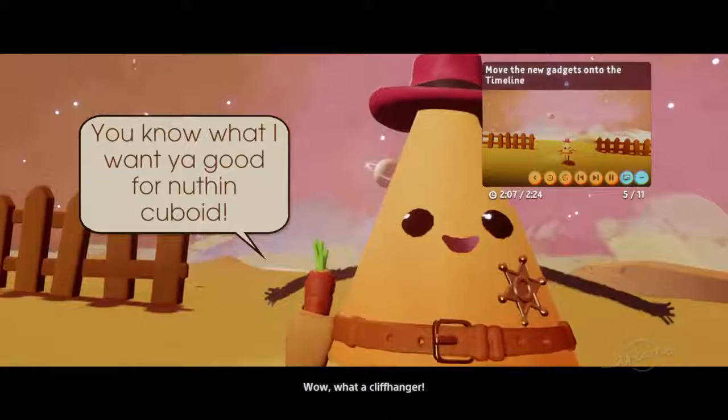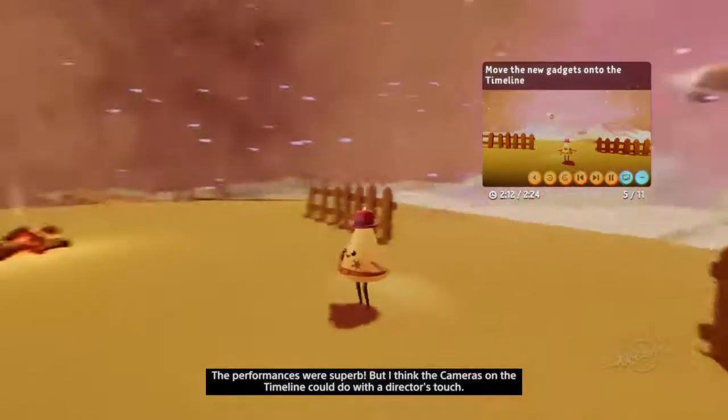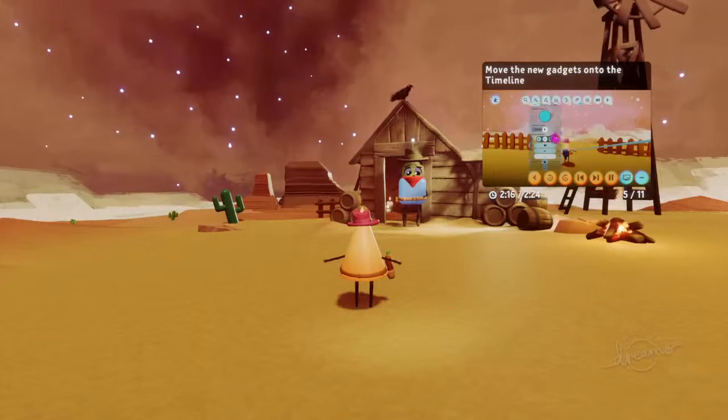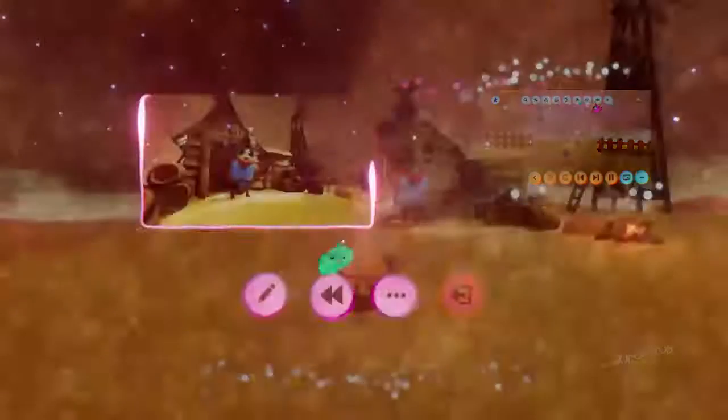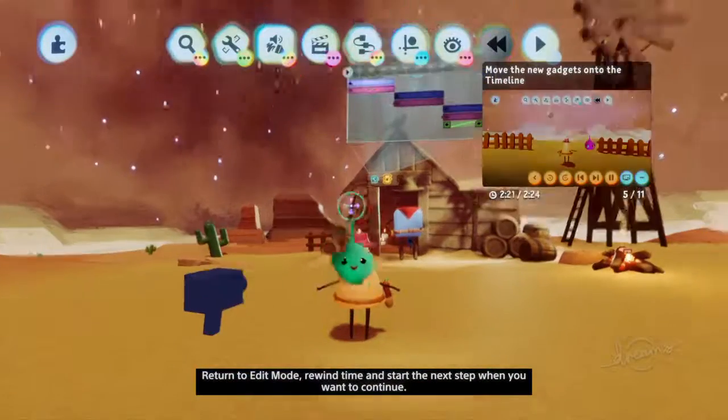Wow, what a cliffhanger. The performances were superb, but I think the cameras on the timeline could do with a director's touch. Return to edit mode. Rewind time and start the next step when you want to continue.